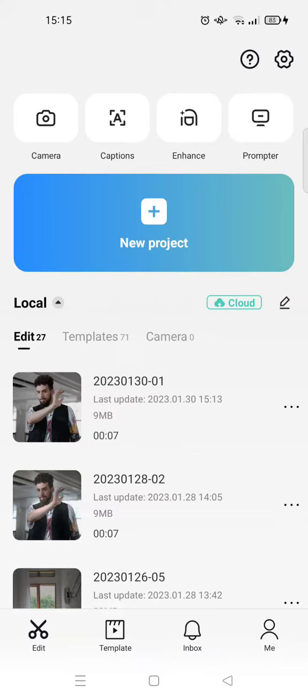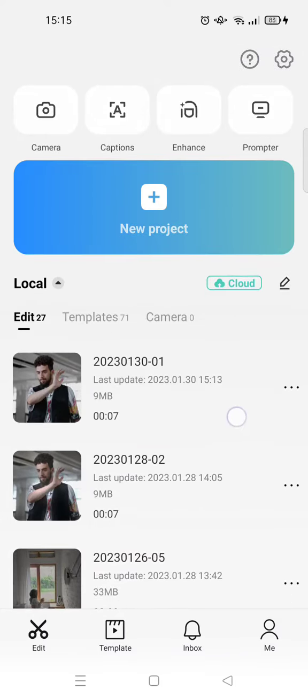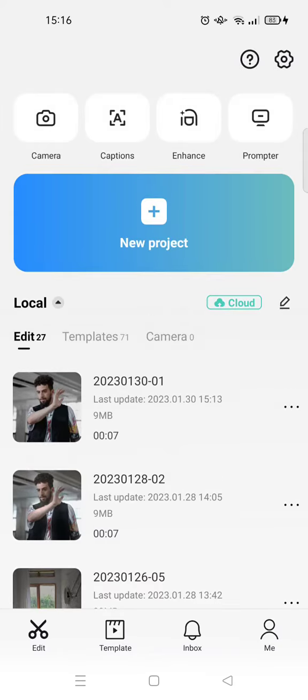In this tutorial, I'm gonna show you how you can get the CapCut Pro. So if you guys didn't know, CapCut now provides a pro version where you can have so many advantages, so many features that you cannot use if you are on the free CapCut.